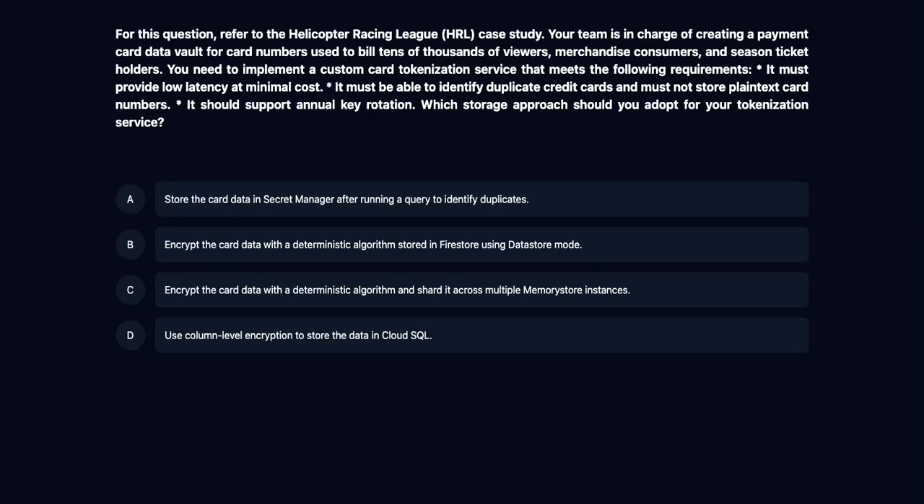For this question, refer to the Helicopter Racing League (HRL) case study. Your team is in charge of creating a payment card data vault for card numbers used to bill tens of thousands of viewers, merchandise consumers, and season ticket holders. You need to implement a custom card tokenization service that meets the following requirements.